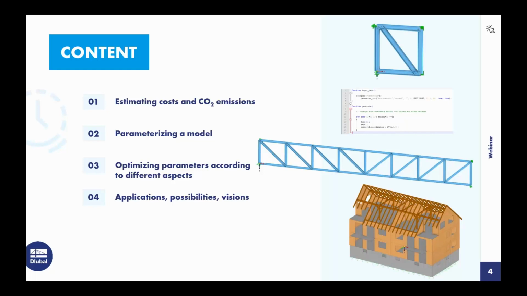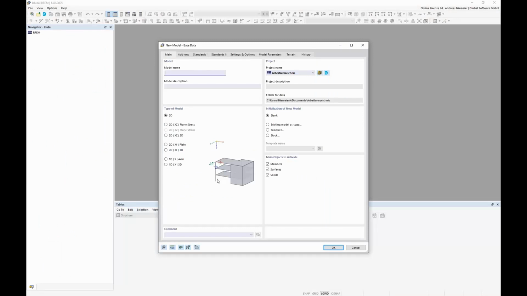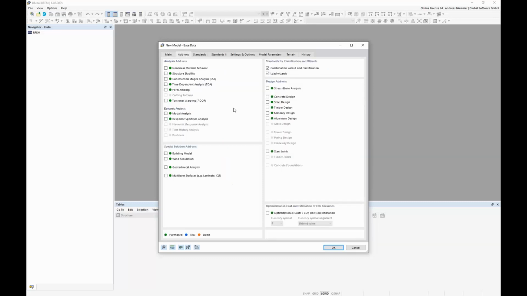So, this is now my signal to change to the program, because I want to show you this live today in the program. So I close this window and jump into RFEM, our new generation program. Here, before we start with optimization, we have to define a new model first. For this, for example, I define a name, for example PO1, and specify my tasks. When I speak about tasks, I always change into this register, add-ons.